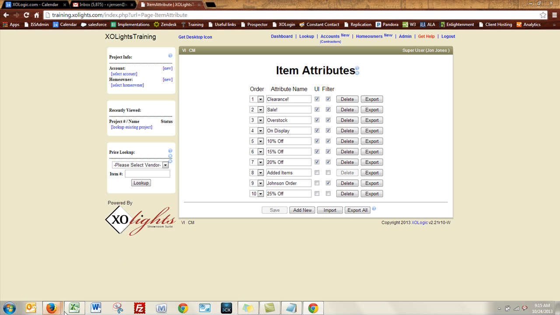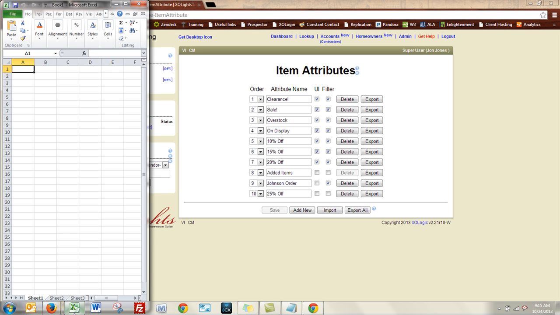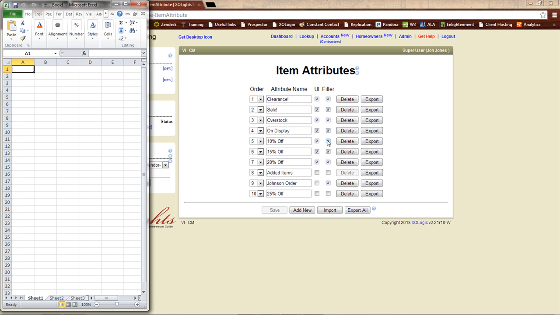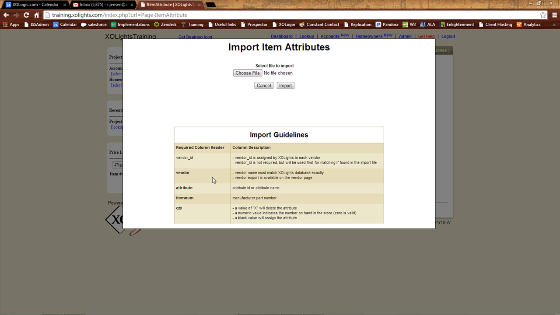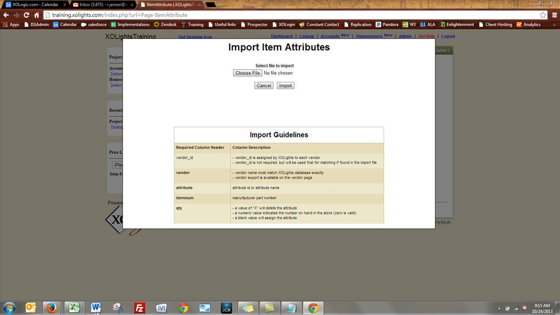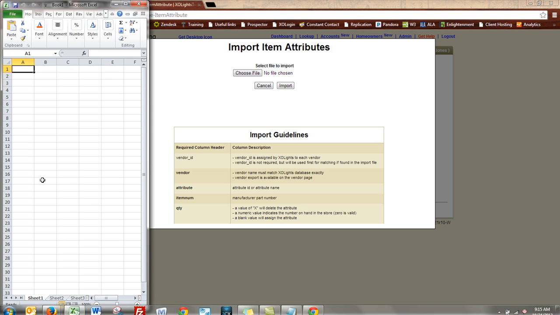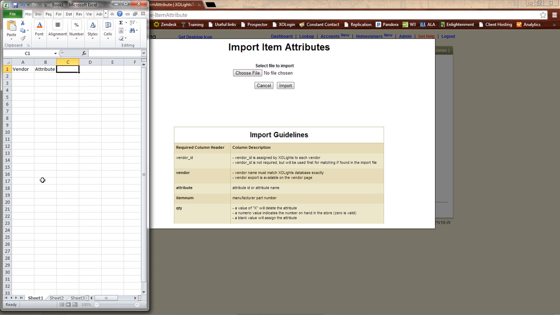And you would just prepare a document in Excel. And actually, if you come over here and click Import, you can see it gives you some guidelines that will help you to get your document ready for import. So first of all, I'm going to add in the headers. The only mandatory ones are these 3: vendor, attribute, and item num.